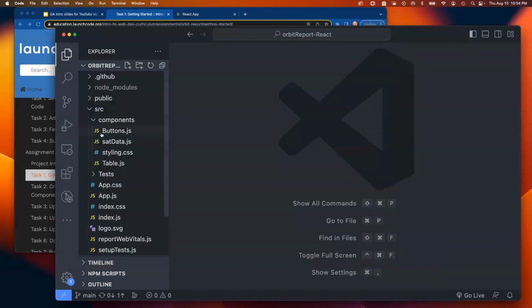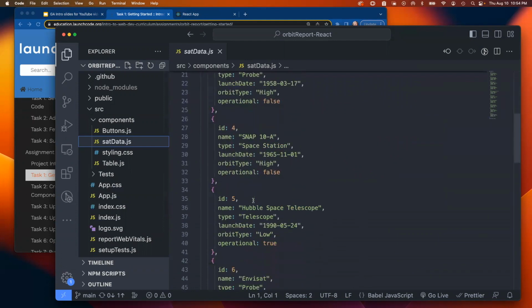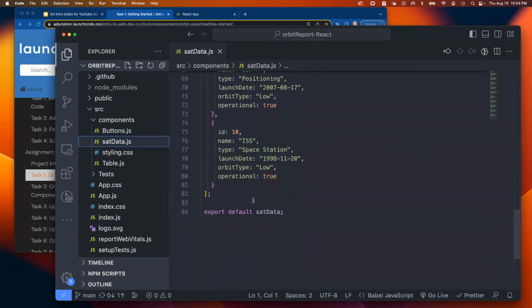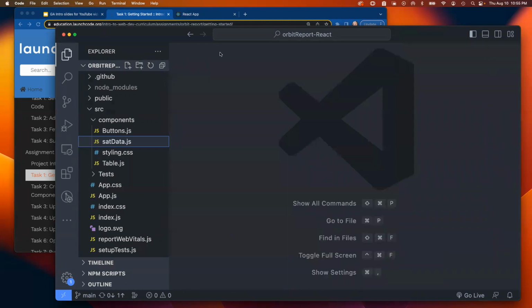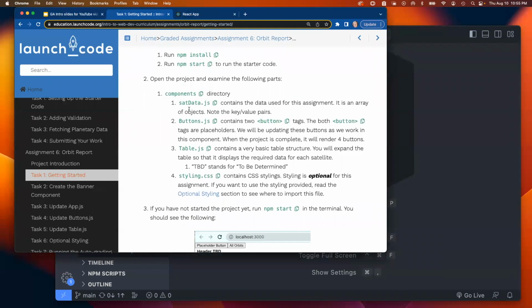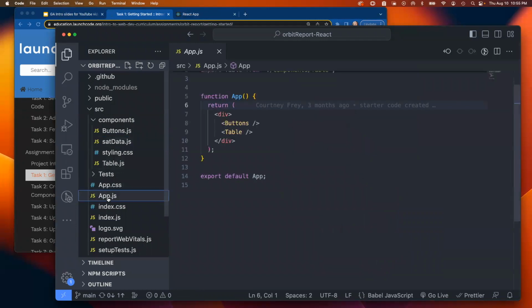So you can take a look at the components. The components directory here has a CSS file, styling.css. It has the satellite data, which is just a bunch of JavaScript objects that is exported from here to where you can use it wherever you need it. And then there are also some existing components. There is, of course, the app.js component, and right now it's just got the buttons in the table. So those are the two components that exist here. And then you're going to add another component, banner, and follow the instructions to add that as well.